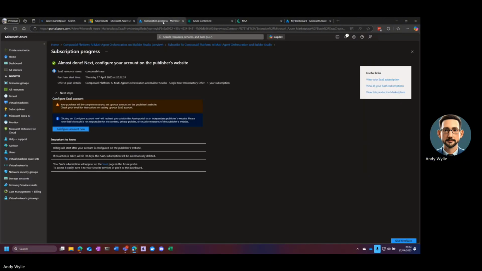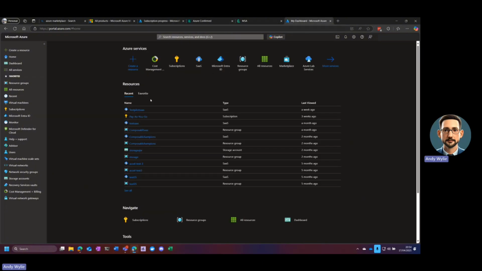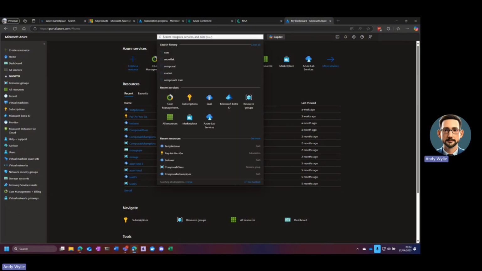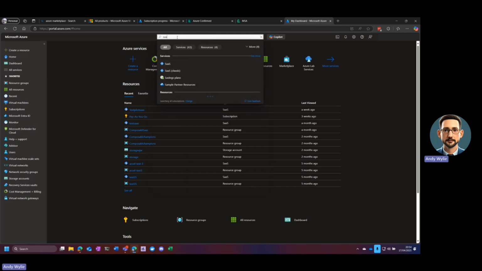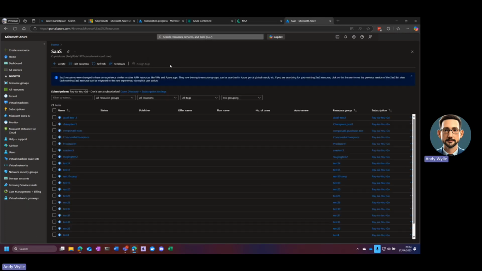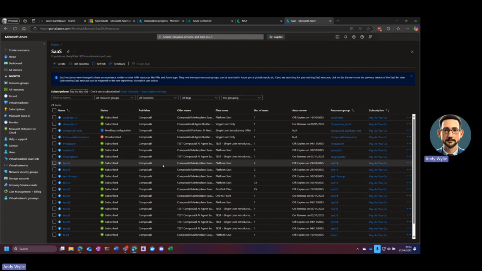So what you can do once you've completed the process, if you go back to your dashboard, who you've logged in as, is actually go and have a look at what you've bought. It's under this SaaS icon from an Azure Services point of view. If you don't have it in there, then all you need to do is type SaaS and click on this icon. And this is everything that you've got in your subscription from purchasing in the past.